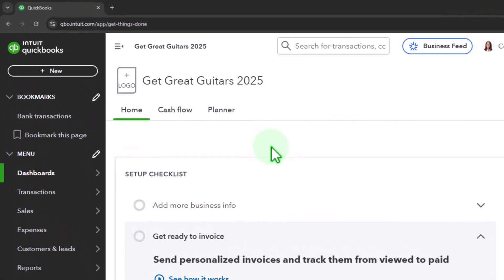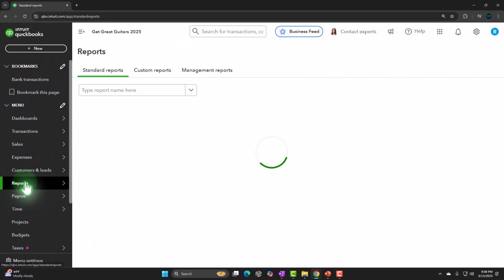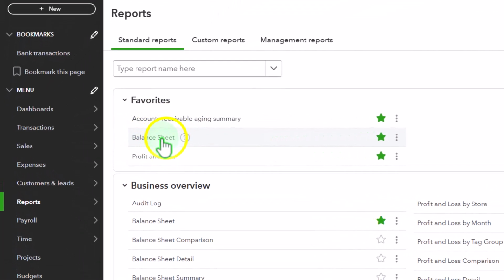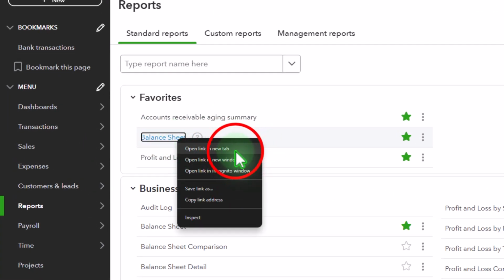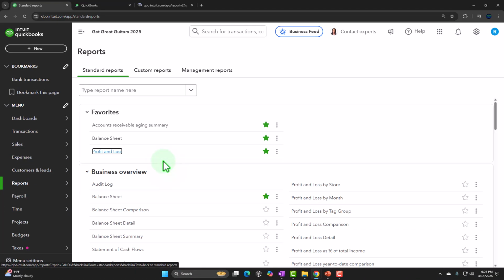Here we are in our QuickBooks Online Get Great Guitars 2025 project file, opening up our major financial statement reports the way we do it every time. The reports are on the left-hand side. We're in the standard reports favorites section, right-clicking on the balance sheet to open a link in a new tab, right-click in the profit and loss to open a link in a new tab.